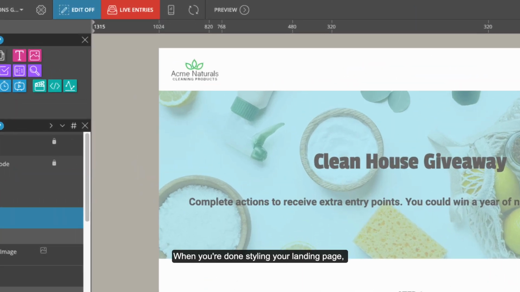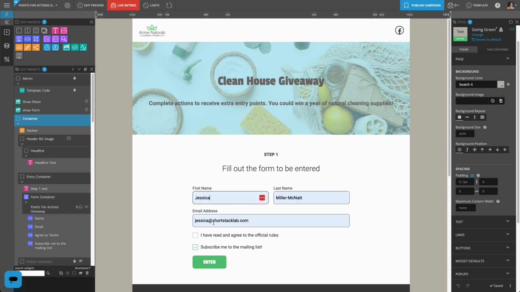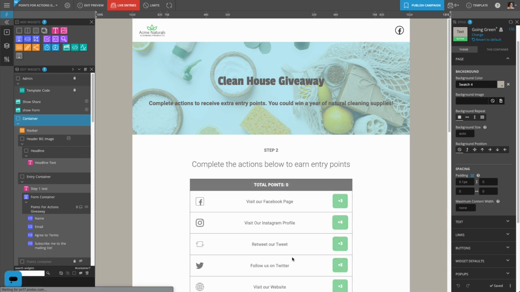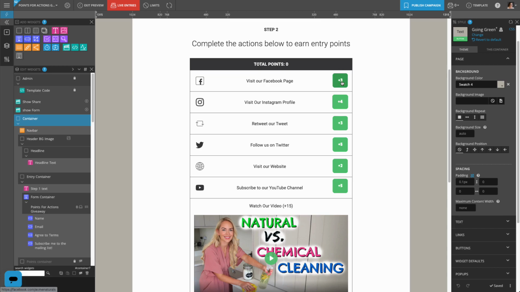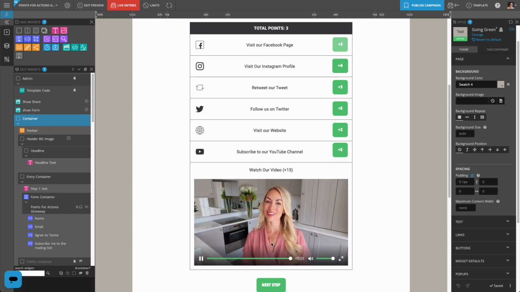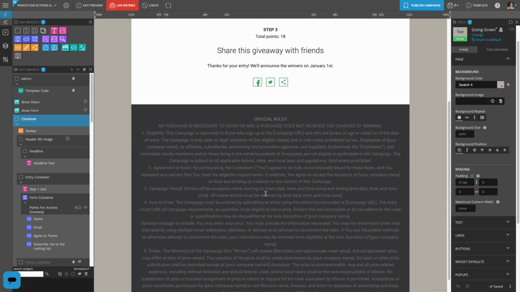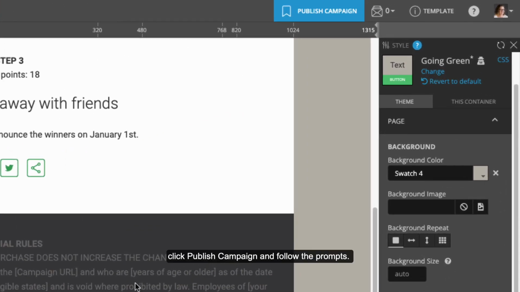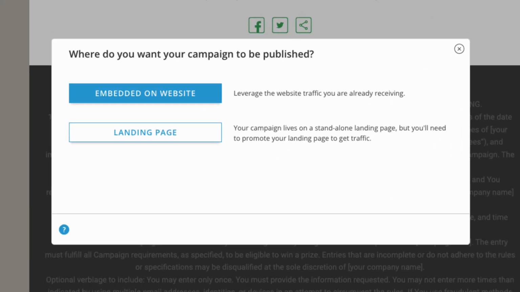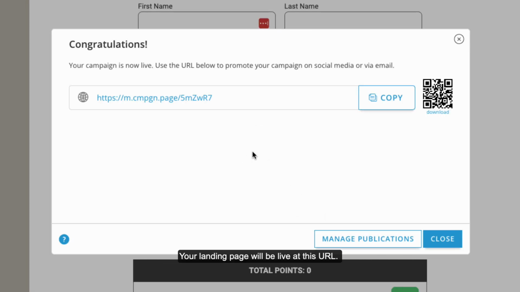When you're done styling your landing page, click Preview to test it out. When you're ready to publish, click Publish Campaign and follow the prompts. Your landing page will be live at this URL.